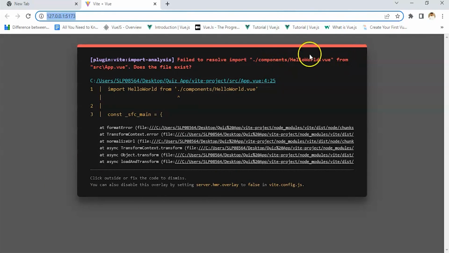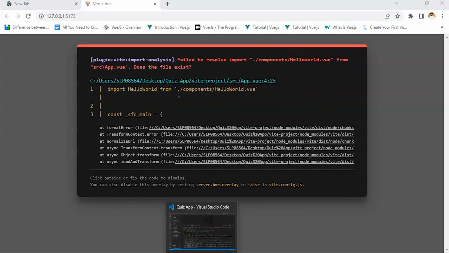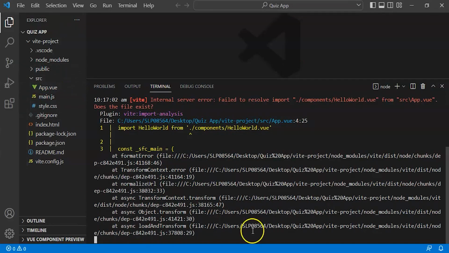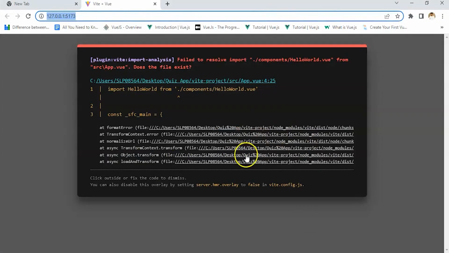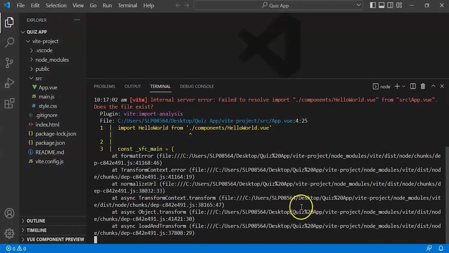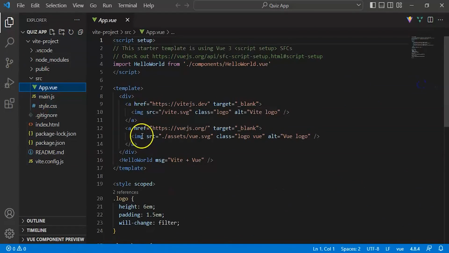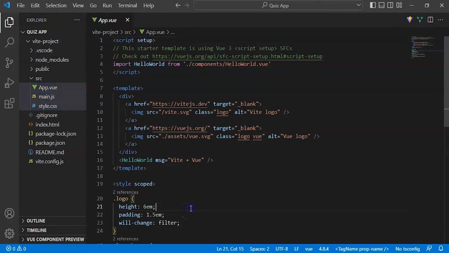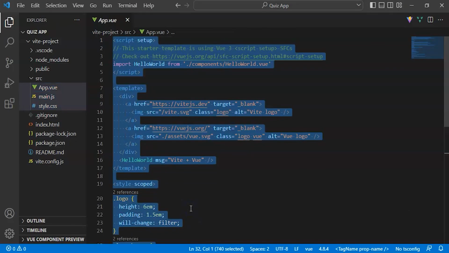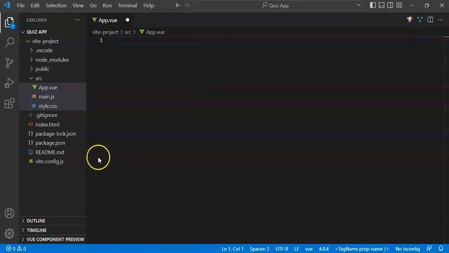I deleted some components from here, the two projects that were here, so that's why this error is coming. So let's move on to our code. Open the console and this App.vue. We don't need any of this. Let's delete it, and then let's start working on the function of this program.